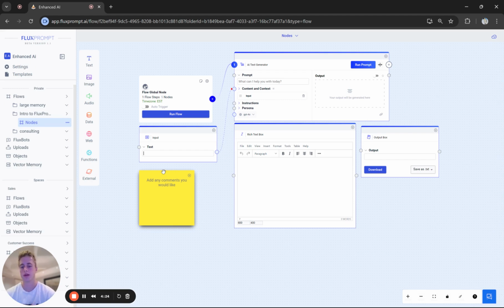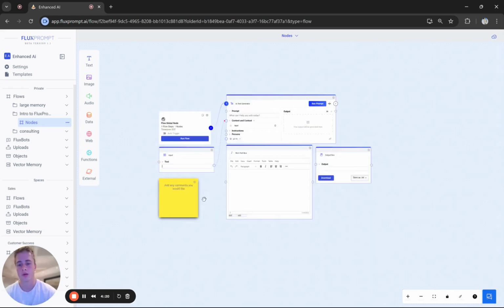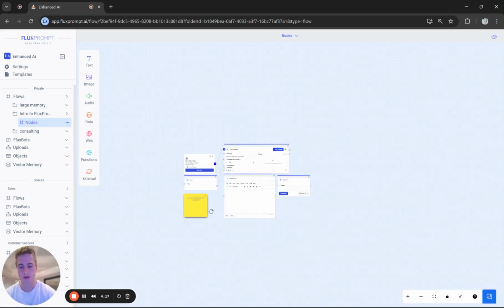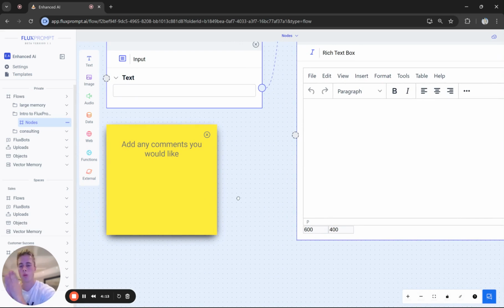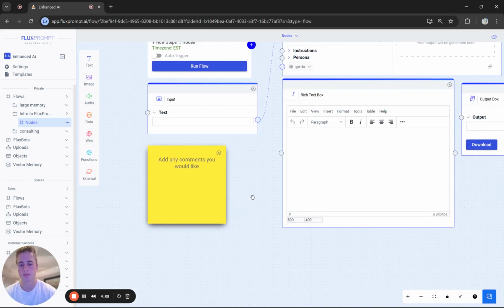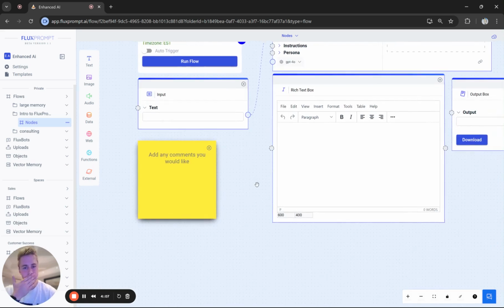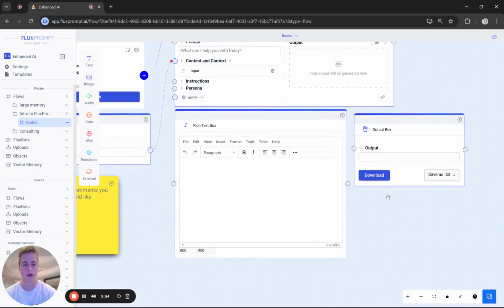The sticky note is for, it says it right here, any comments that you want. So usually when I have really, really large flows, I put sticky notes so I can know what inputs go where and exactly what nodes do what, kind of just like commenting when I code. So I can keep track of everything that I'm doing and not get confused. And if there's specific inputs that I need to put in every time, I make sure I put them in the right place. And then these two are the output boxes.